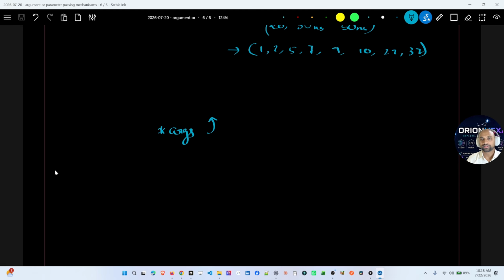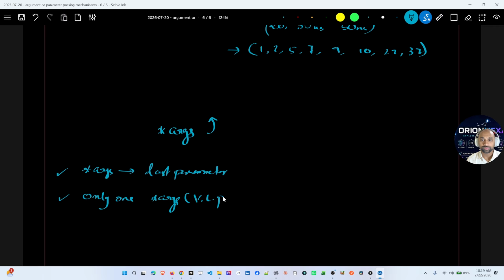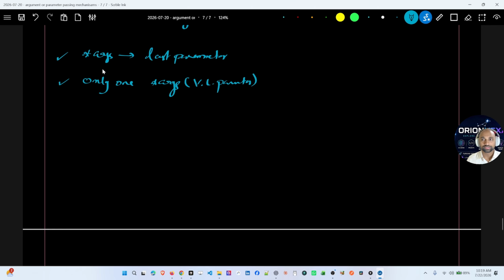Another important thing is, when we are defining this, star args must be the last parameter passed as a formal parameter. And next, in a function we must have only one variable length parameter. This is called the variable length parameter. We must have only one variable length parameter in a particular function. These are the two things we need to remember while defining the variable length parameter. Let's go ahead and see how we can do this in practice so that the concept will be more clear.